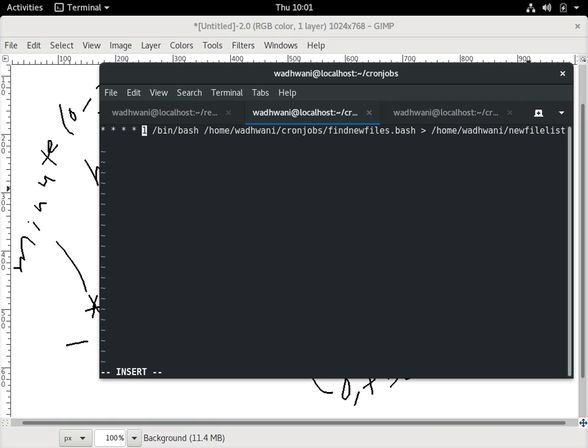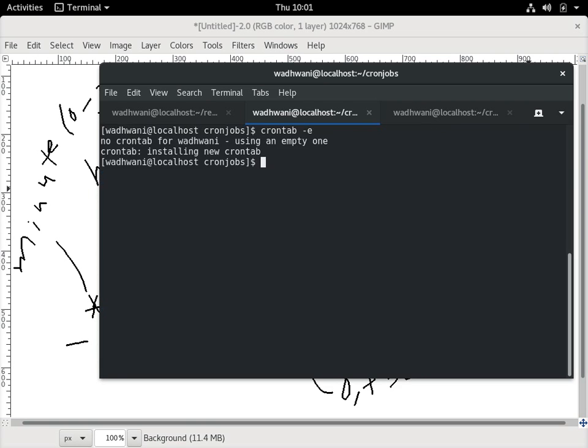Maybe at 3 p.m. 3 p.m. means 15. This is the hour, and this is the minute. So every 3 p.m. on Monday, this will execute and create the list of files in the file home wadwani new file. Okay.